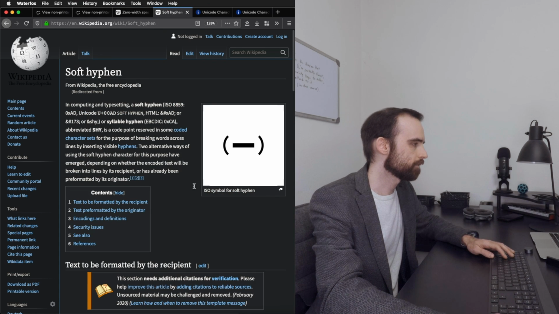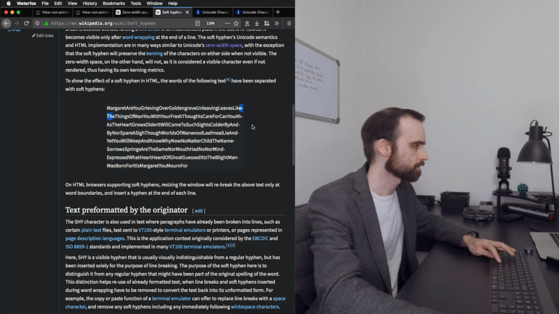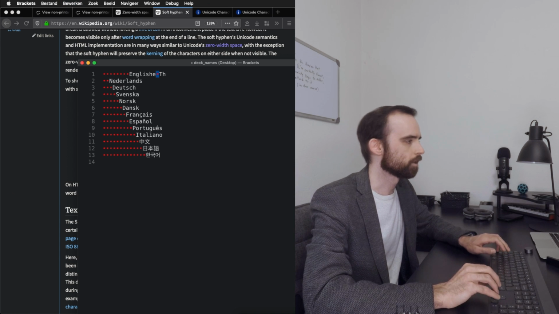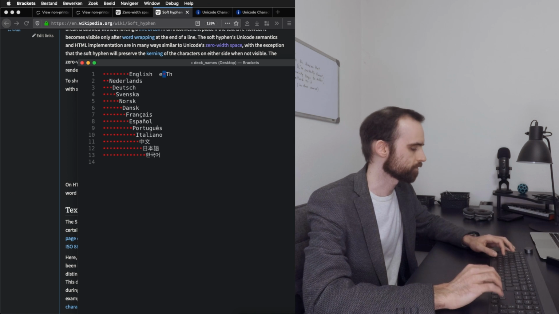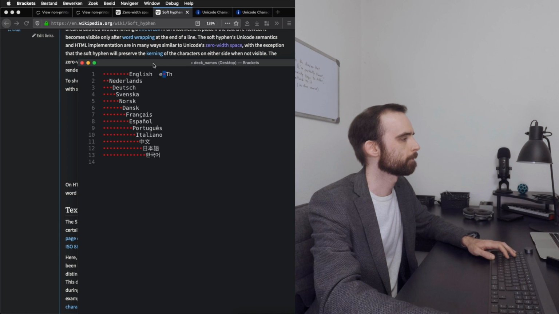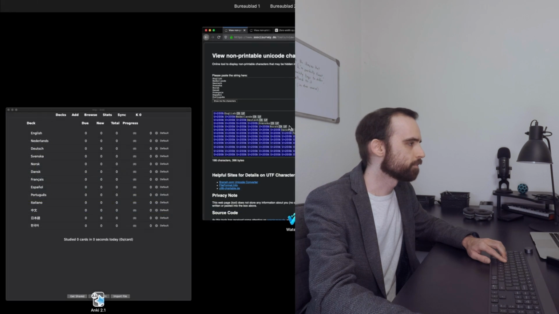For this soft hyphen, it's the same thing. Like for example, they have this example text here. You can copy a bit of that and you'll have the character as well. So that's how you can do that. So this is pretty much it.